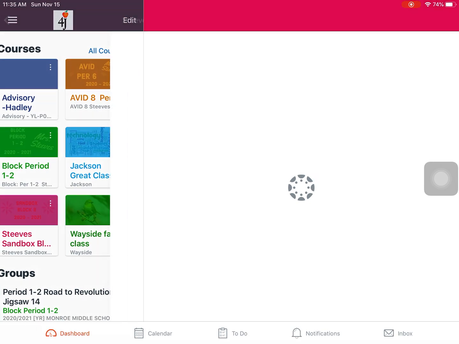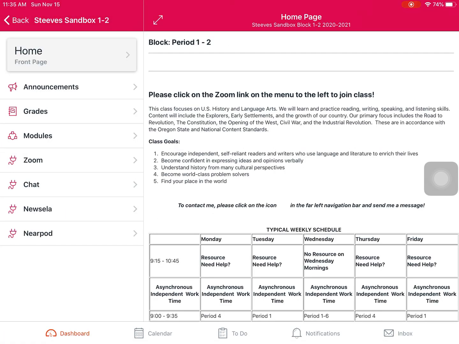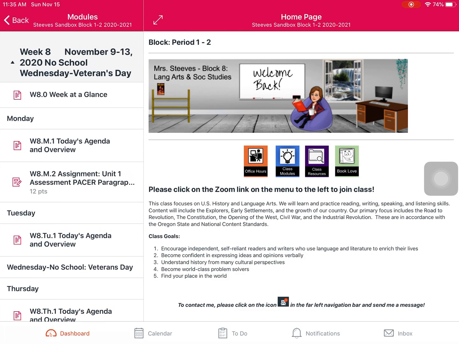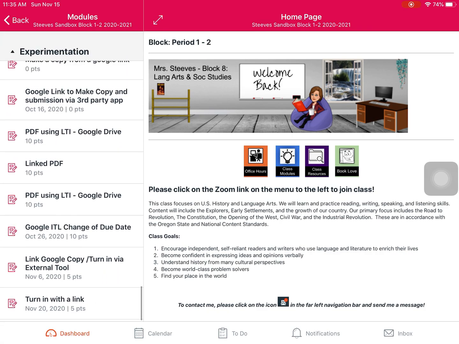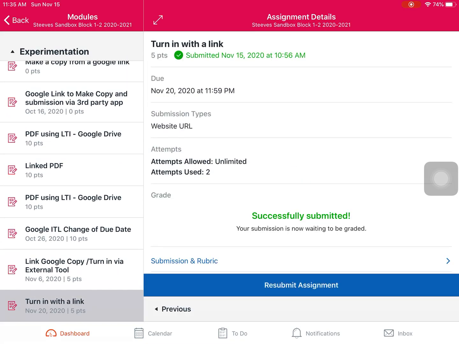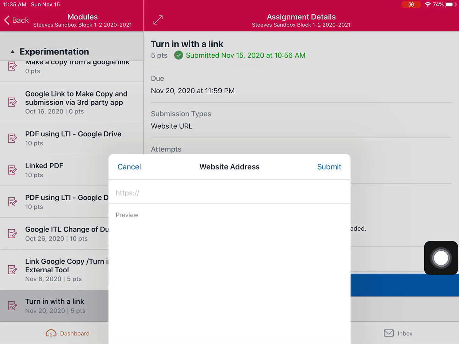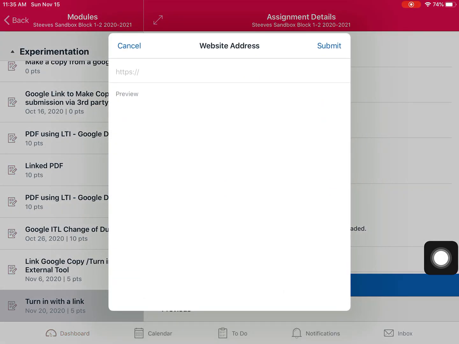I'm going to pull that up. Let me go ahead into my assignment. Now this is not our typical assignments. This is just my sample, and I've already turned it in, but I'll show you how. In yours it's just going to say submit, so I'm going to click resubmit in my case.